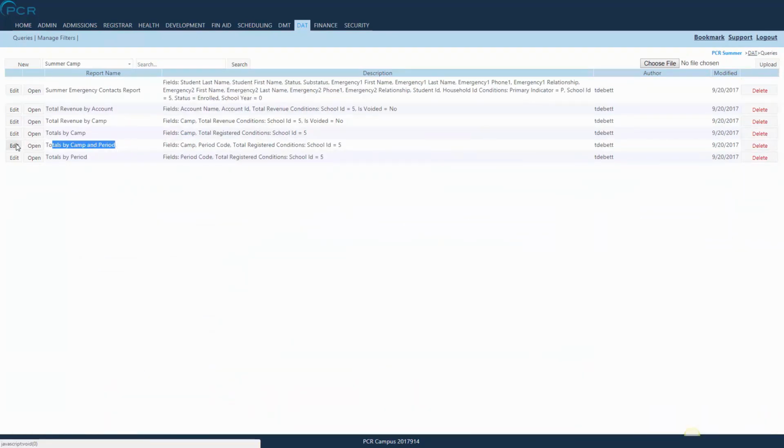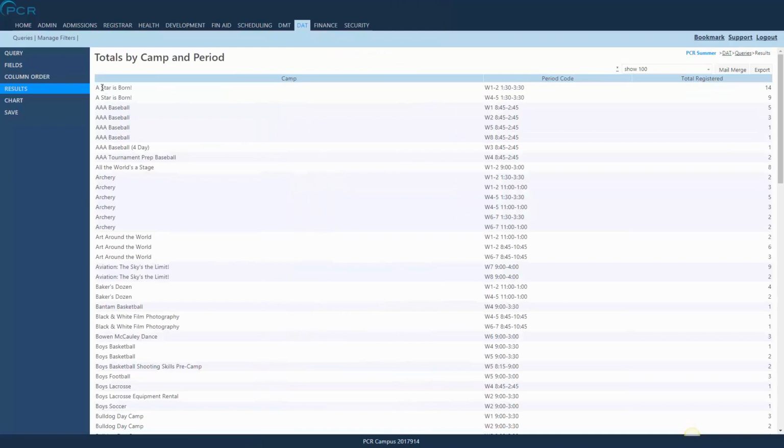So if I run totals by camp and period, I can show you A Star Is Born as an example, because as I previously said, I had multiple sections of A Star Is Born. I can see how many students have signed up for each different section. So for the week 1 to 2, 1:30 to 3:30 class, I have 14 people. And week 4 to 5, 1:30 to 3:30 class, I have 9 people. So I have a total of 23 people in this class, which we saw in the first report. But if I were to break it down by the different periods, it would tell me that I have 14 in the first period and 9 in the second one on this list.